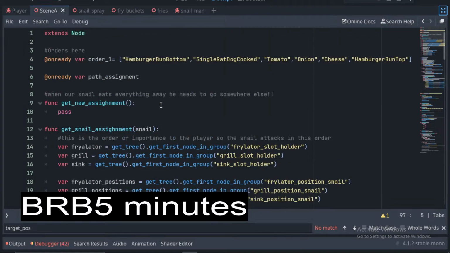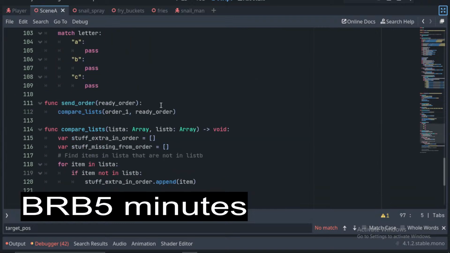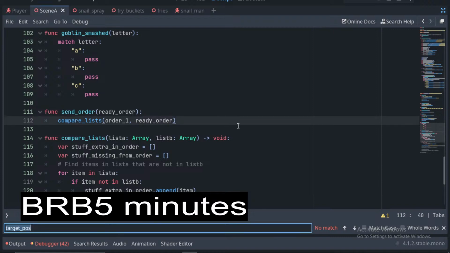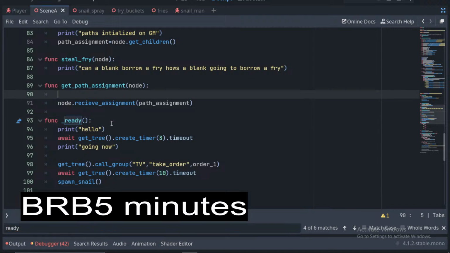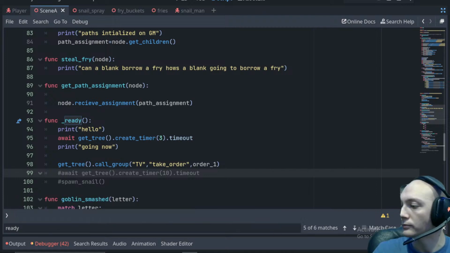Where is the ready function? Where's it at? Control F, ready. Control F, ready. Right there. So we just need to get rid of that right there. I'll get rid of this and I'll bring back my camera. Nice.